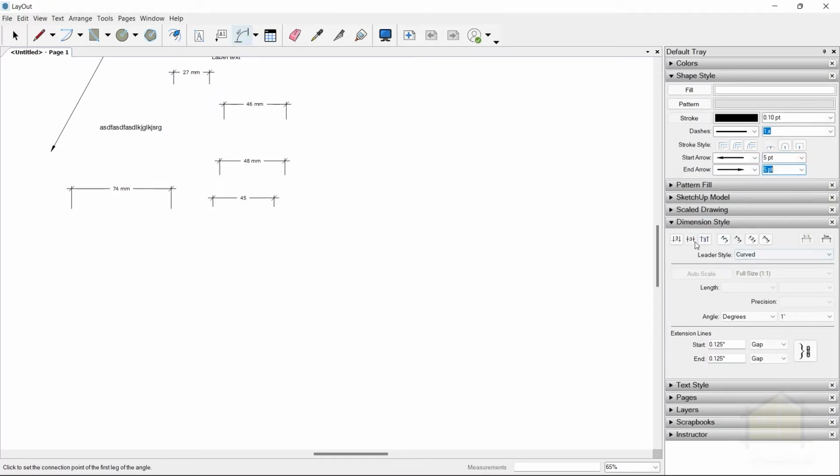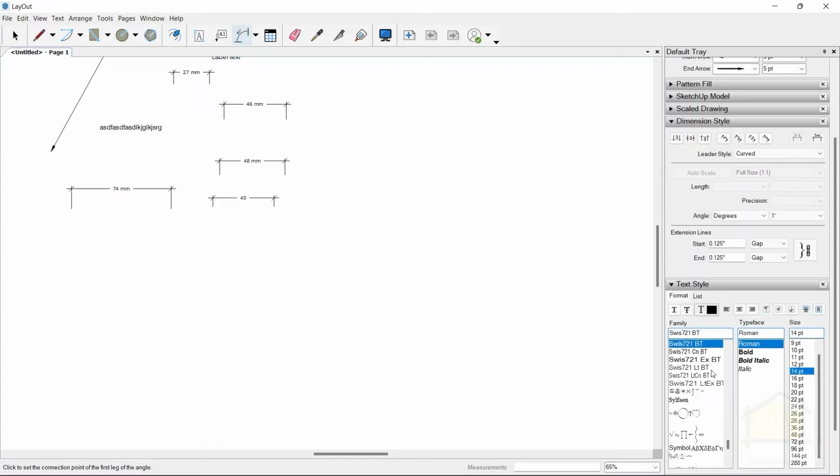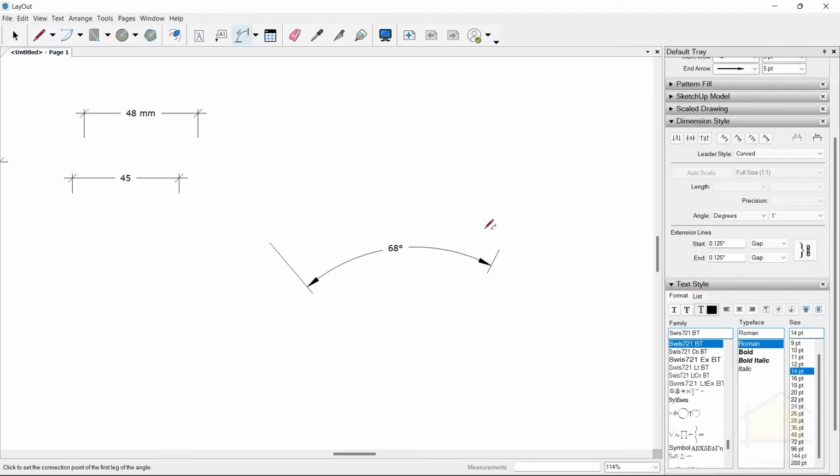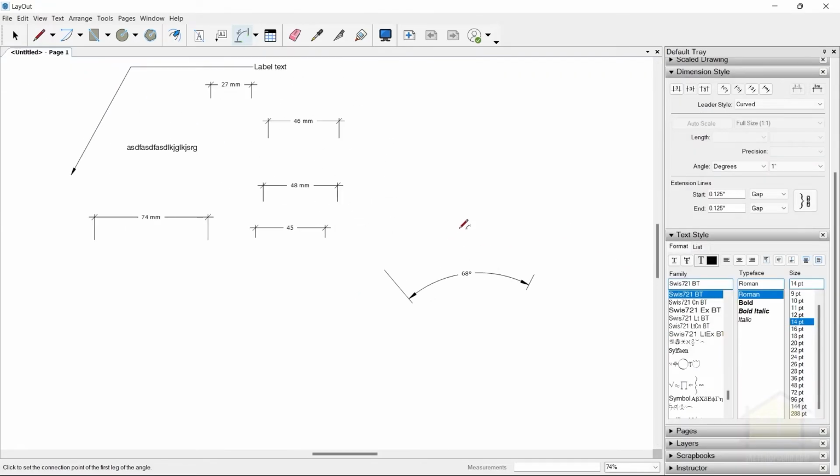And then we can go to dimension style. Make sure you keep it in the center, horizontal. And finally, we can check our text style as well, which is Swiss 721 BT. So now if I create an angle this way, you can see that we have a nice proper angular dimension. So these are the default settings that we can use.